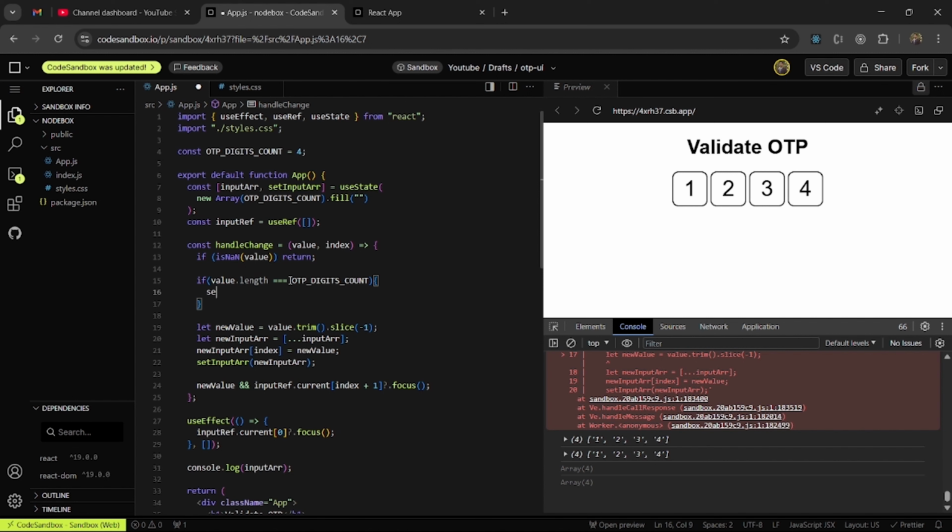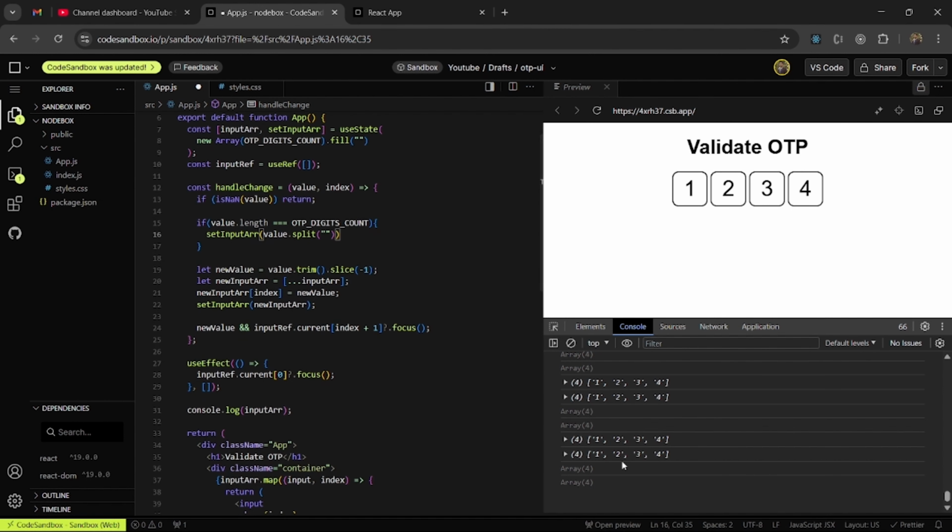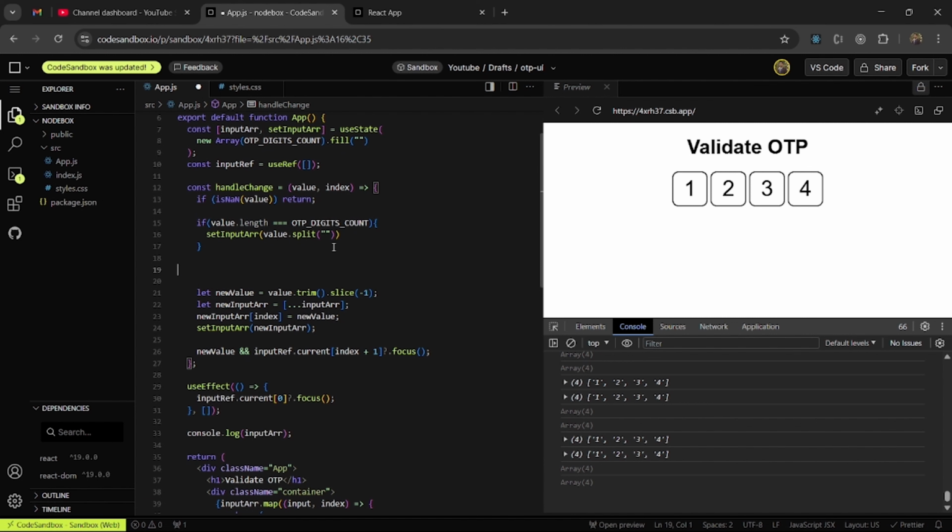So we call set input array, and we have the value dot split, and we split with an empty string, and it will be pushed into the input array using this. So this will give an array, right? So it will be inputted to the array fields. Let us check that. So let's have a comment here, 1, 2, 3, 4.